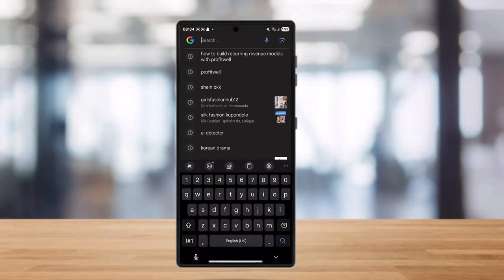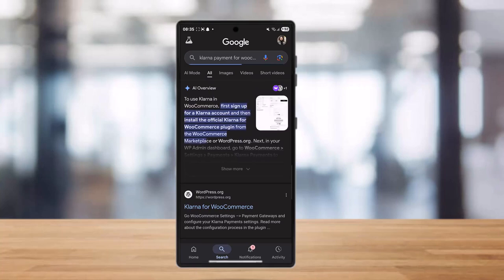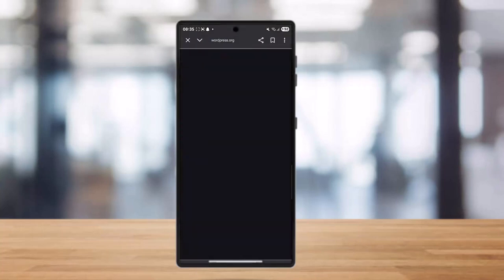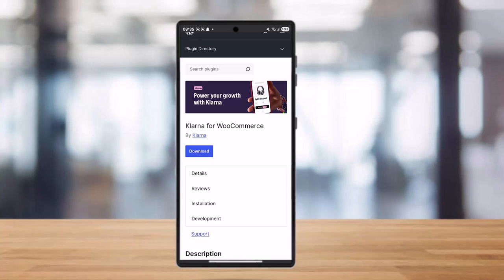So for this, you need to simply open your web browser on your laptop or computer and then go for Klarna Payments for WooCommerce. You can get this as a plugin on your Google Chrome or any web browser, and you need to simply download it and activate it.